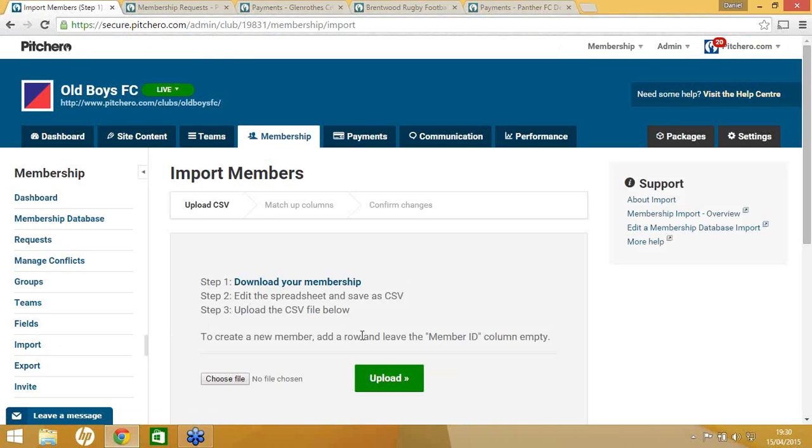Once you're ready to upload the CSV, click on upload here and go through the matching columns process, and then confirm that the upload that you're about to process is accurate. We'll flag up any duplicates or any errors that we find as well.